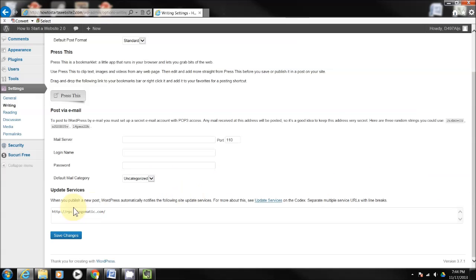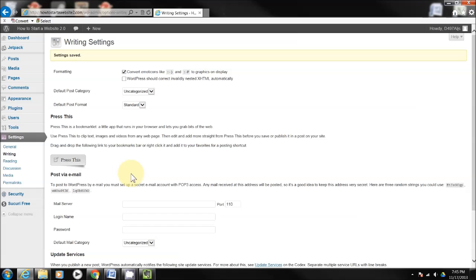So, update services. When you publish a new post, WordPress will automatically notify sites to update, and the one in there is pingomatic.com. There is no reason to change that. I've always left that alone as well, and we can just save changes. I don't know that we made any, but we'll click save just in case. Oh, I did change this in here, so click save, and now we're going to go down to reading.